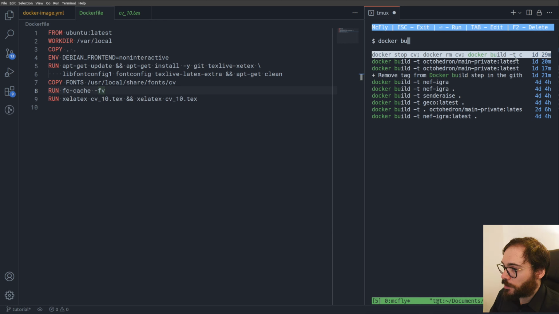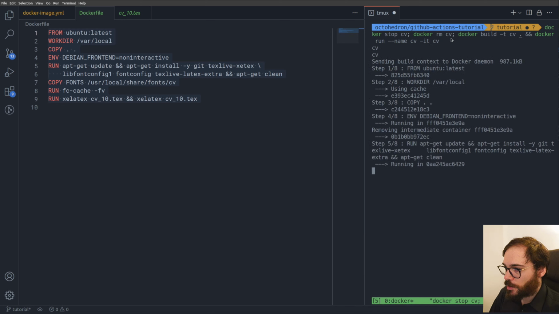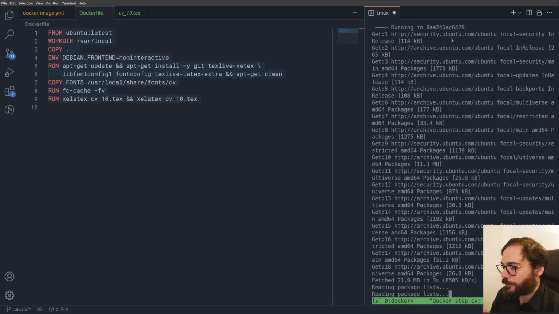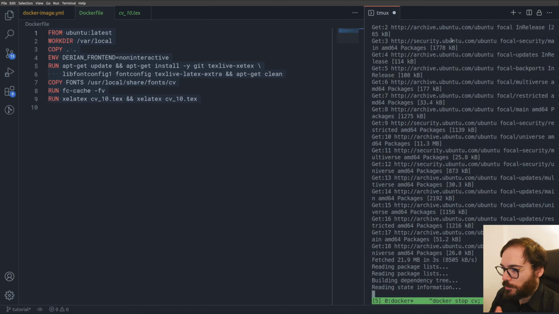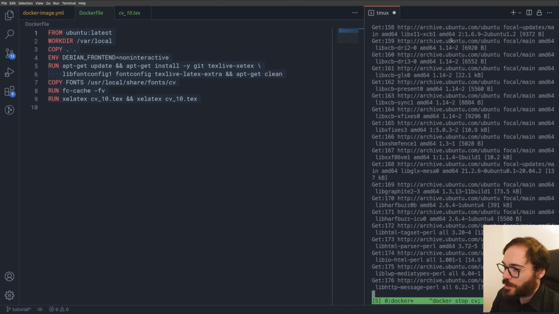Then Docker build, well, here is the command. Docker build -t cv . which is gonna use this Dockerfile here. Okay, and then run it, with the name CV in interactive mode. Okay, so let's run this command and see what happens. Okay, if it works, we can continue with the rest of the things we need to do.